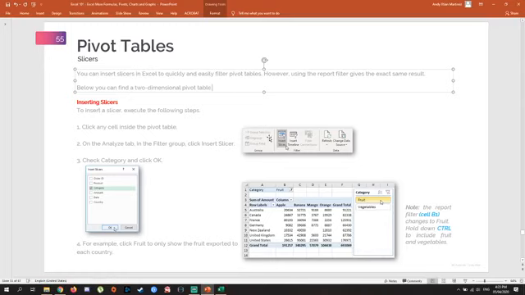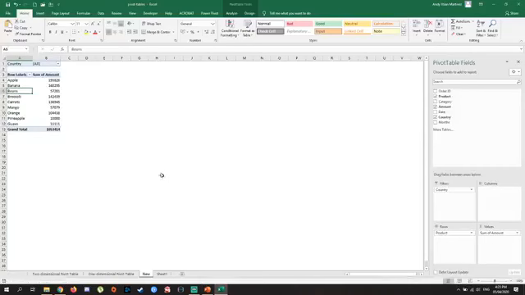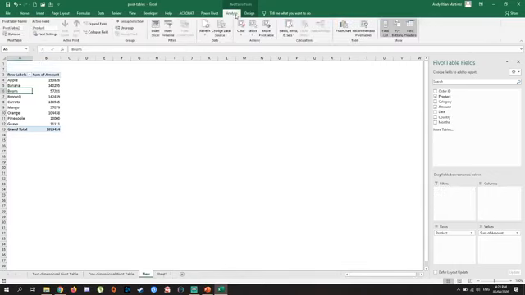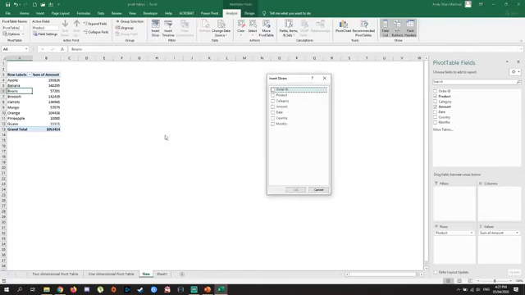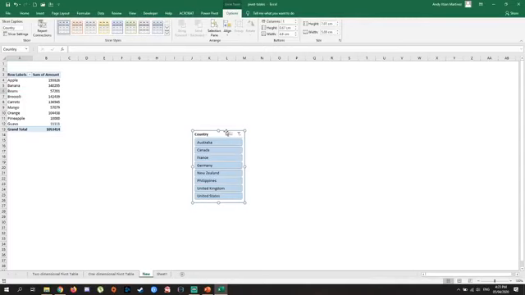Click on insert, and then go to analyze. In the filter group, insert, sorry, not insert, but go to analyze, filter group, insert slicer, and then check category and click OK. And then choose the category. So in this case, assuming we don't have country in there, go to analyze, insert slicer, say we'd like to filter it to month, hit OK. You now have this.